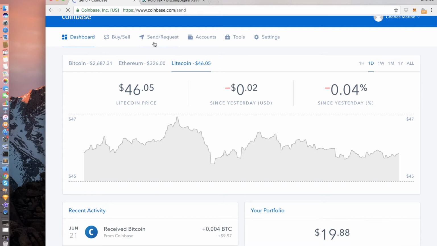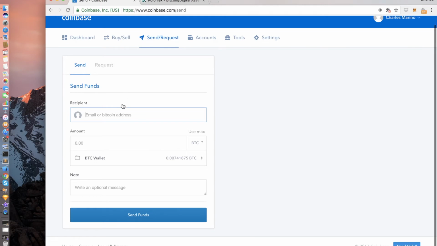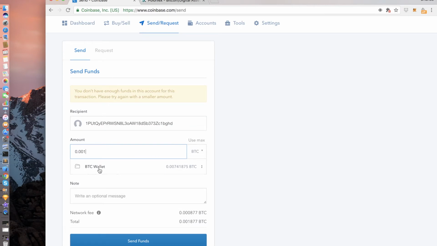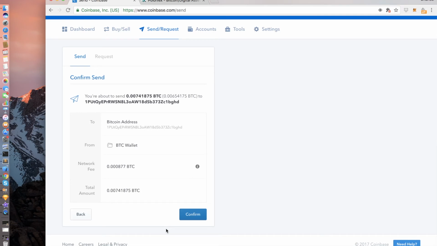To send from Coinbase, we hit the send request tab at the top. Here you can pop in a Bitcoin address in the recipient field. You have the option to put in a number for an amount or click on the use max button. Now you can press send funds and then also confirm on the next step. It may take around an hour because Coinbase requires more confirmations to be more secure, and also Bitcoin just isn't as fast as you may think.